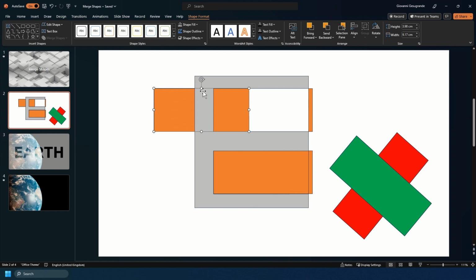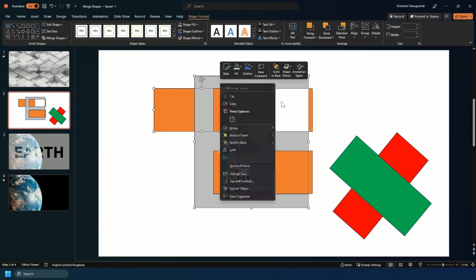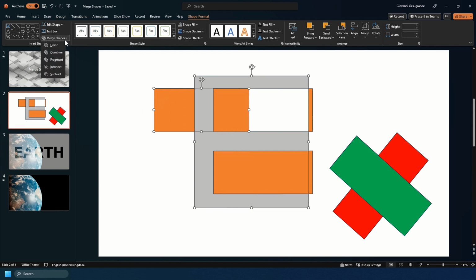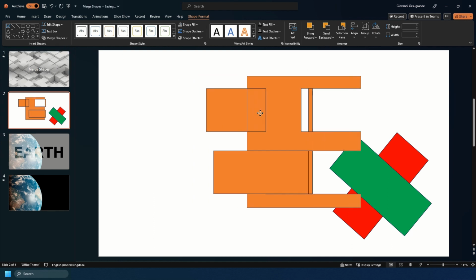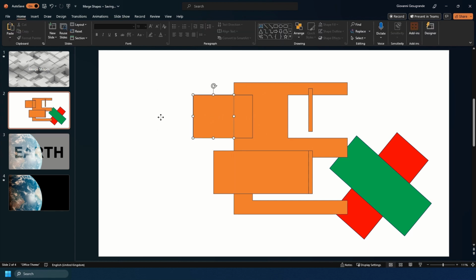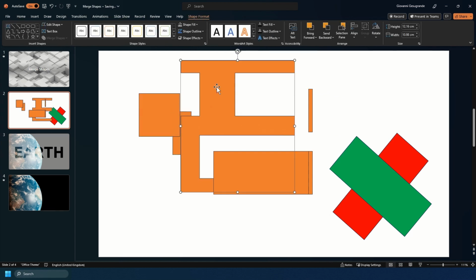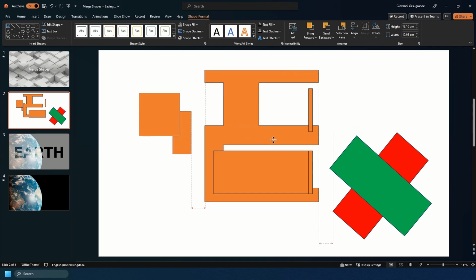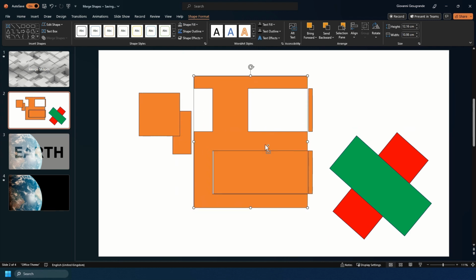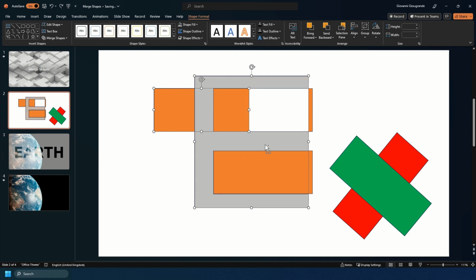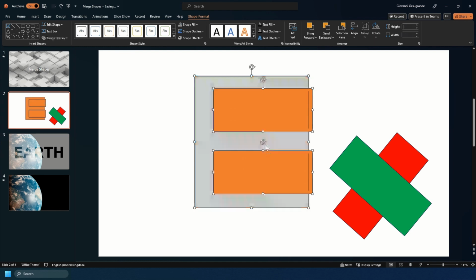Now I could do that again by holding control and selecting the gray box and then going to fragment one more time. And as you can see, I fragmented it even more. And as you see, we now have a unique shape here as well. Now I'm just going to Control Z back.